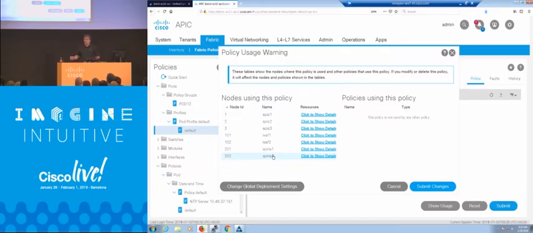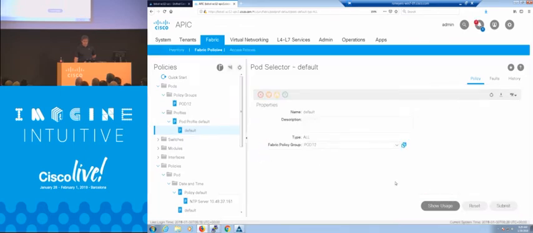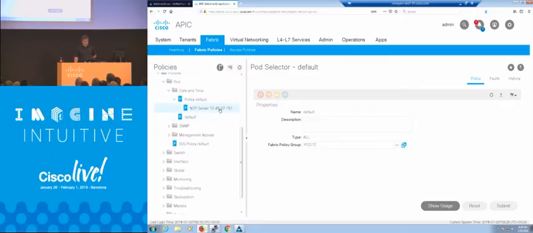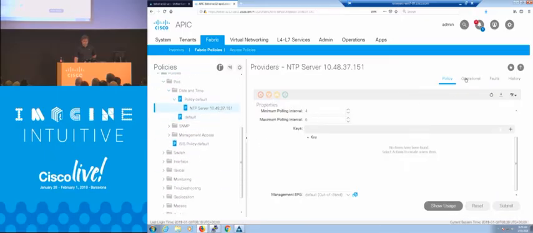And ACI will always have this pop-up telling you, policy usage warning, be careful when you are applying this policy. Because all these devices are using another policy, so when you submit this, you're going to impact all these devices. So don't get into the habit of clicking that away by default.